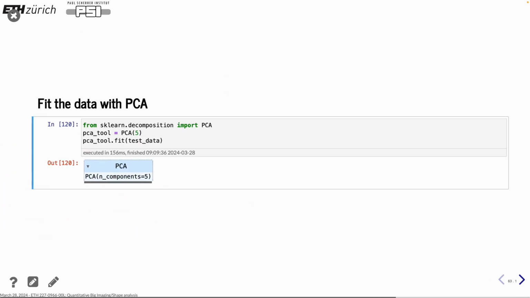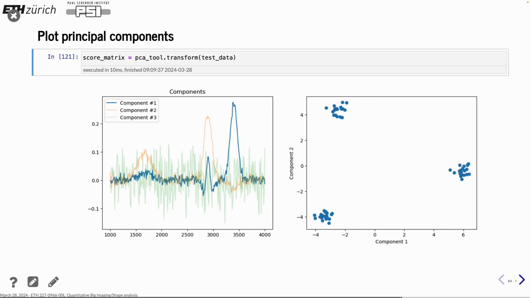Now, if we run the principal component analysis and fit it to the test data, now we do 5 components. The reason why we do it comes on a later slide. But if we have all this data and run the transform, all of a sudden we can very easily separate the different components in the data. We have fat-like, we have protein-like, and we have noise.